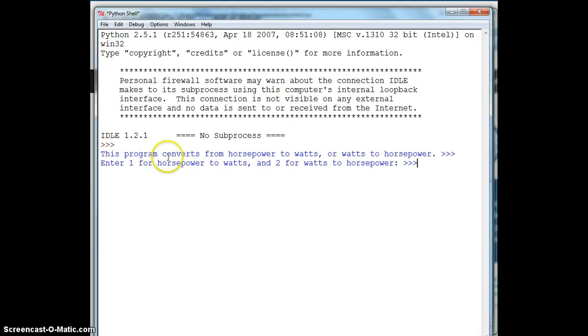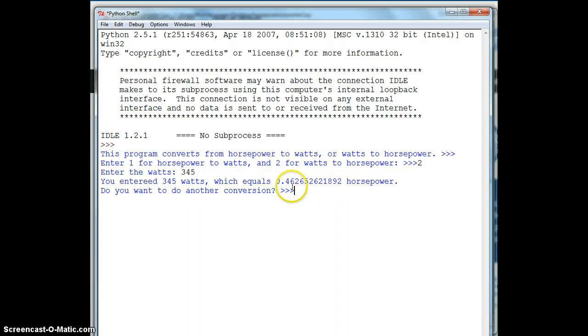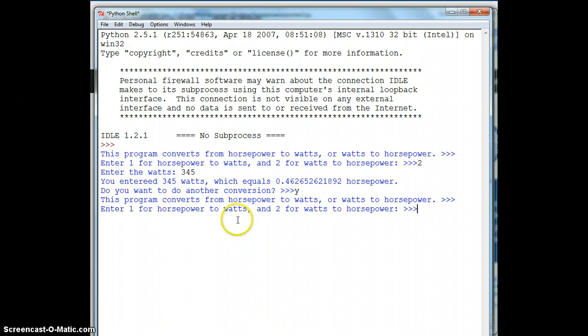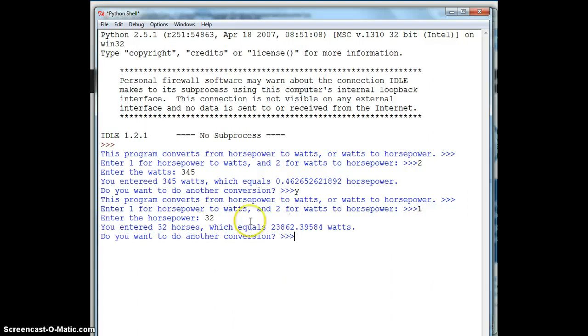So we see in here that we've got this program converts from horsepower to watts or watts to horsepower. Enter a 1 for horsepower to watts and 2 for watts to horsepower. So we'll do 2. We'll enter 345 watts, which means we're about half a horsepower. And do you want to do another conversion? I'll type in Y. And then it goes through the loop again by stating what the program does. And we can enter a 1 this time. And we'll do 32 horses, which equals 23,862.39584 watts. And we'll say no. And because we didn't enter a yes or a Y, it exits the loop.